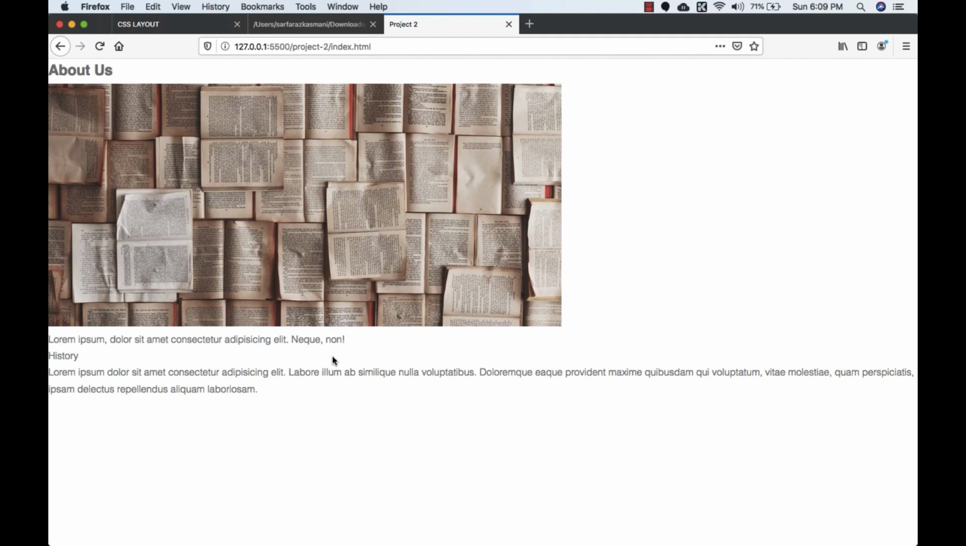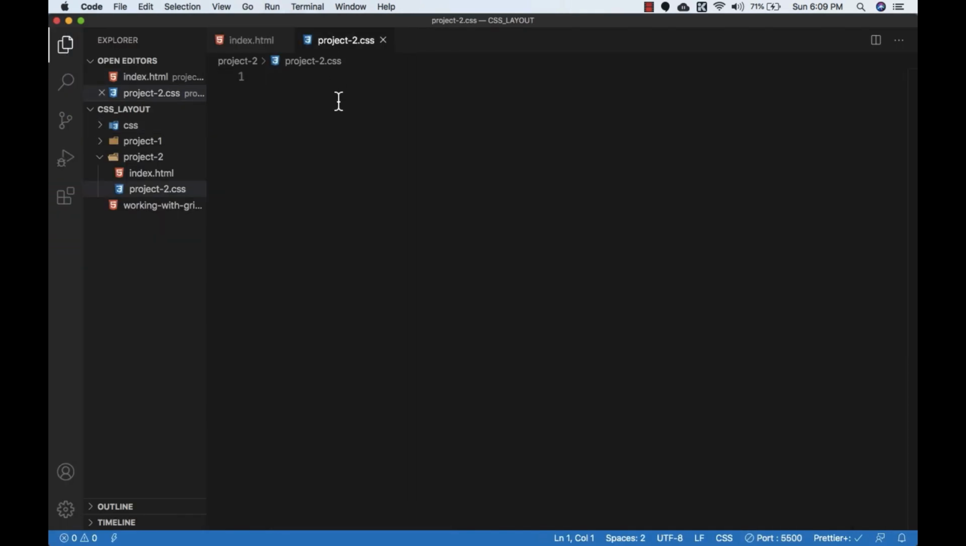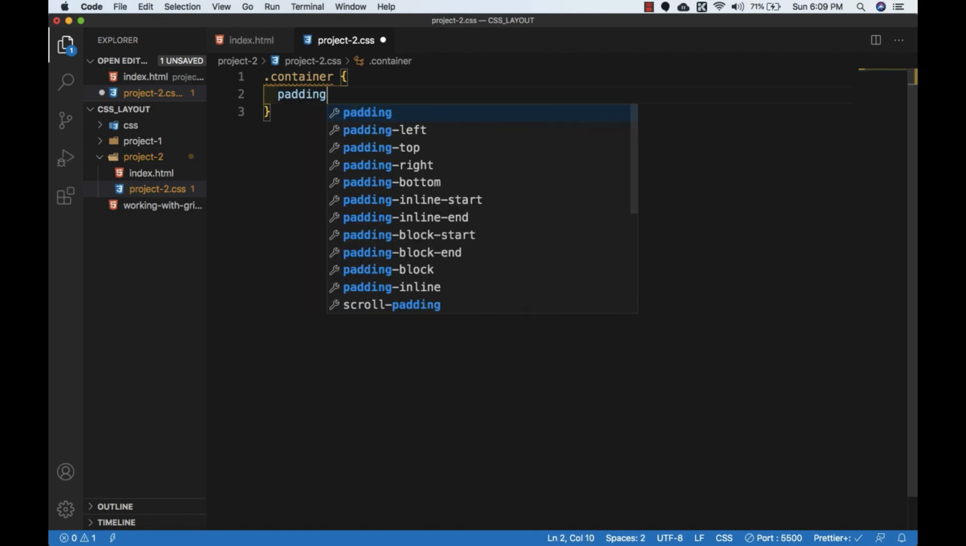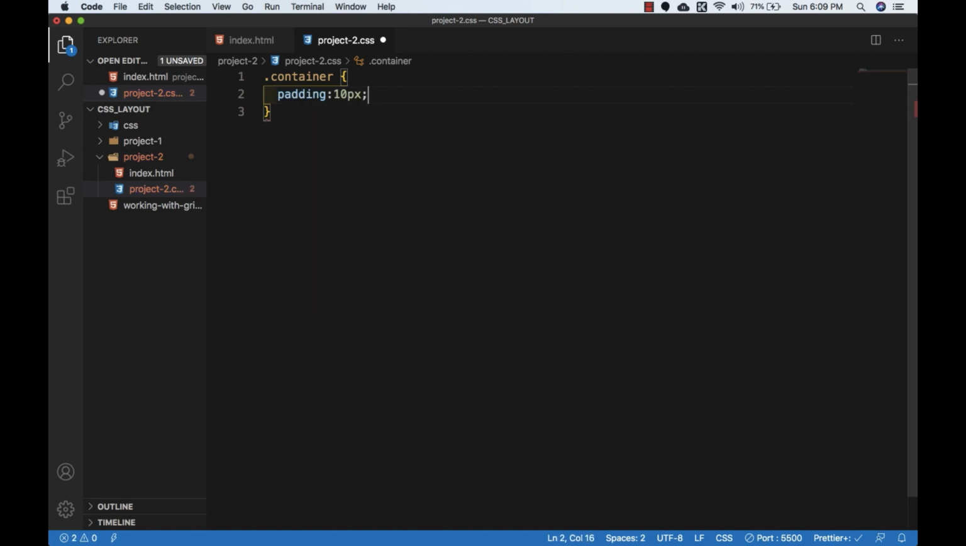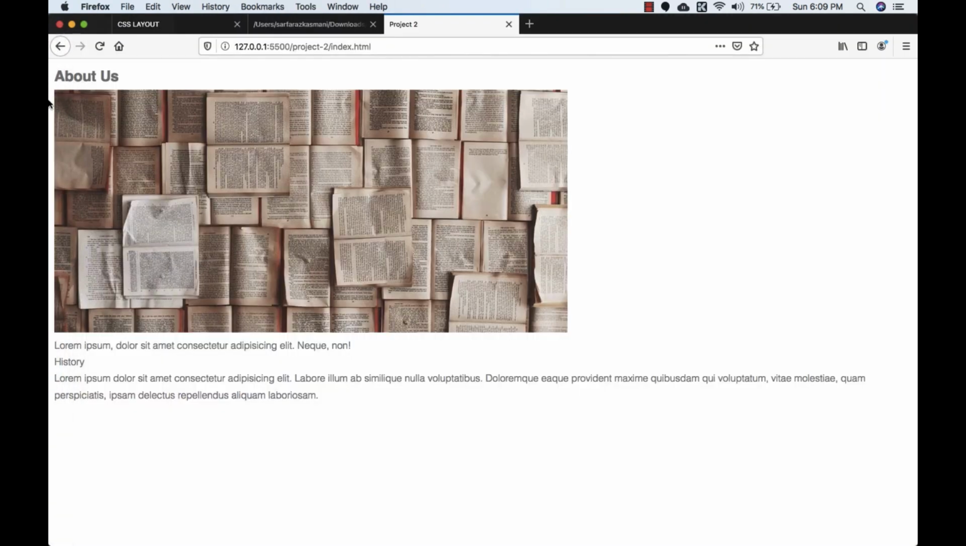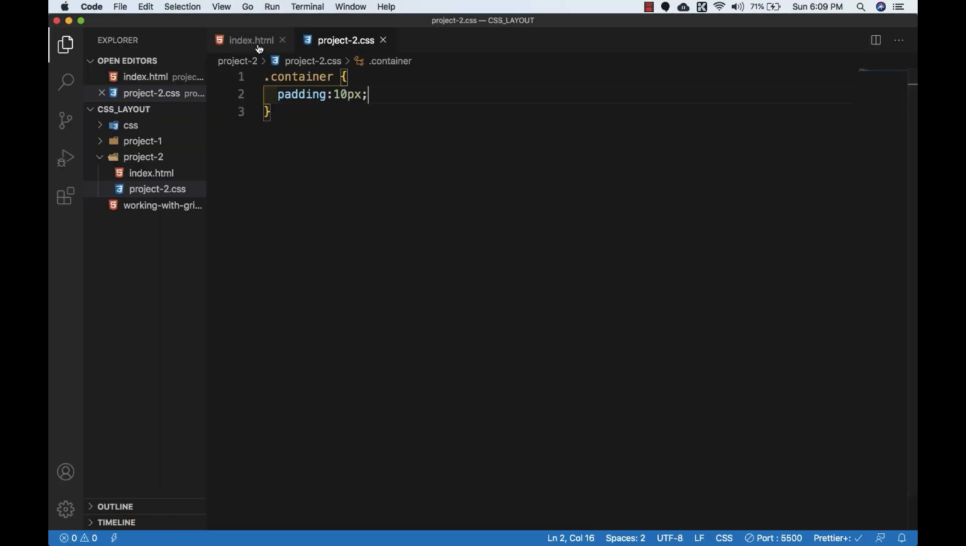So let's do it. So we need to go to Visual Studio Code, and in project 2 CSS, we need to access the container class, and here I'll give some padding. So I need a padding of 10 pixels. Let's save this and then let's check it in the browser once. So we got some padding from top, right, bottom, and left. Okay. Then we need to go to index.html.